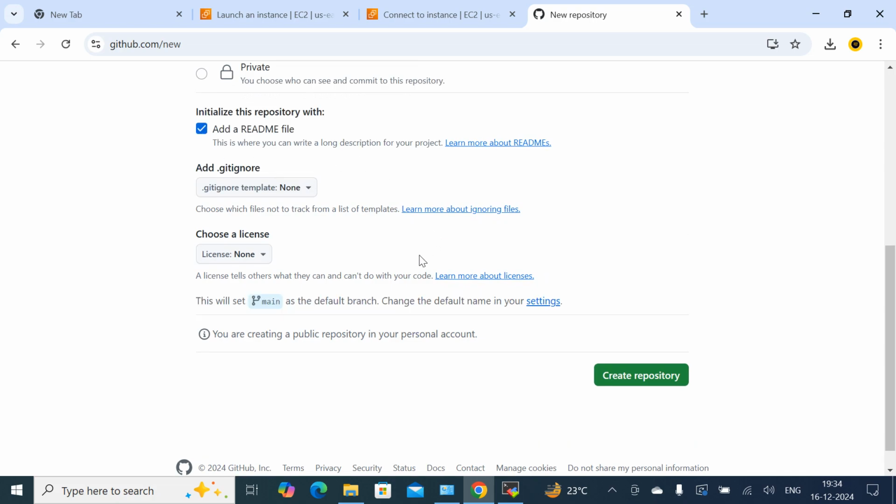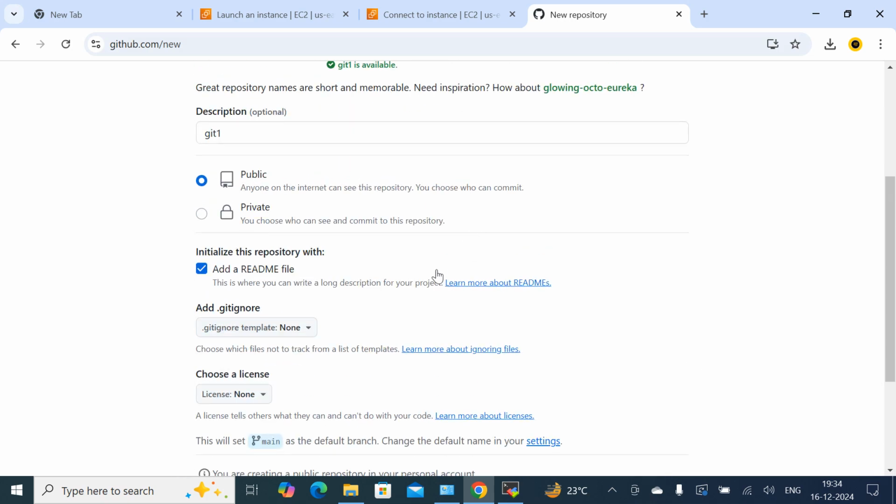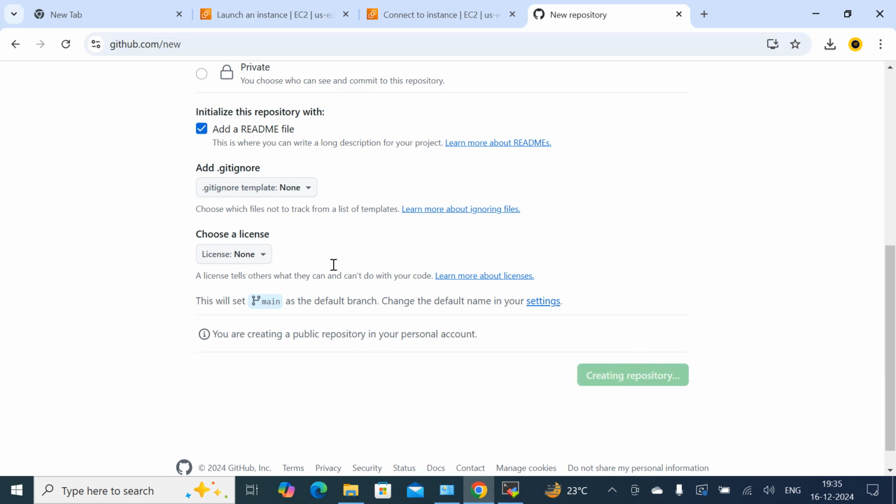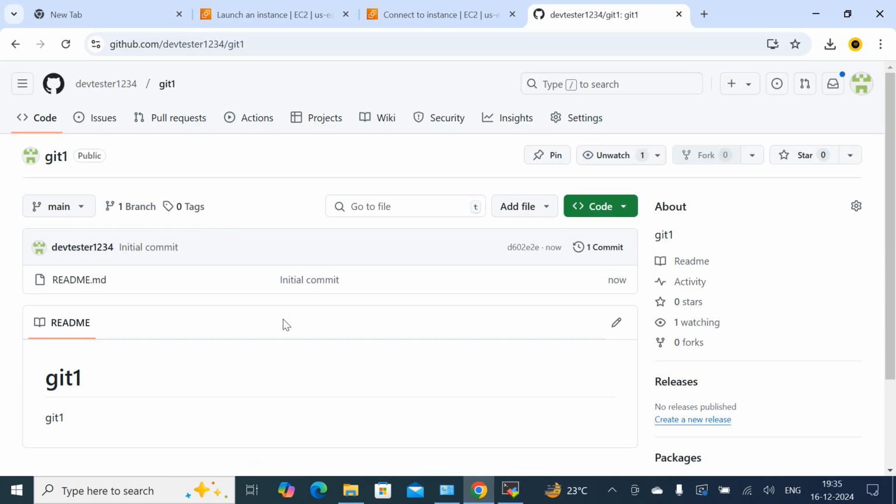And I just want to add a readme file. If I create a repository barely, without any content, what is the default branch? I don't have any default branch. But if I create a repo by adding some content, like a readme file, by default a branch will be created. What is the default branch in GitHub? It is the main branch. What is the default branch in Git? It's the master branch. Okay. Create repository. The Git1 repository has been successfully initiated.